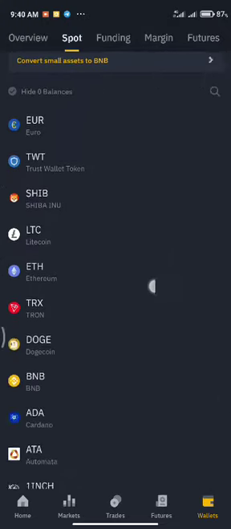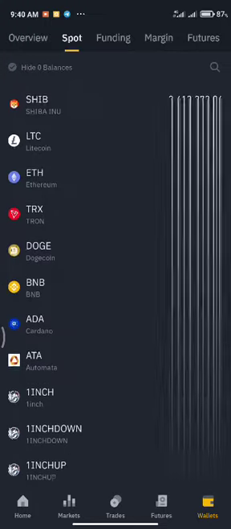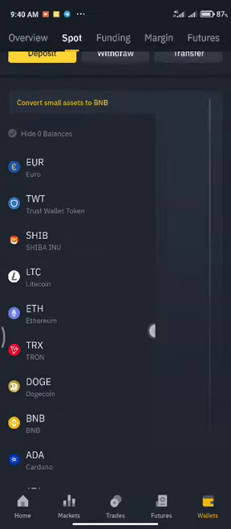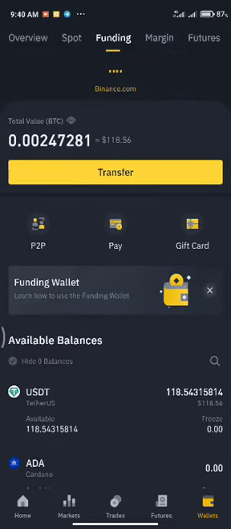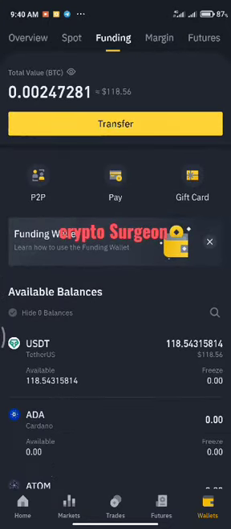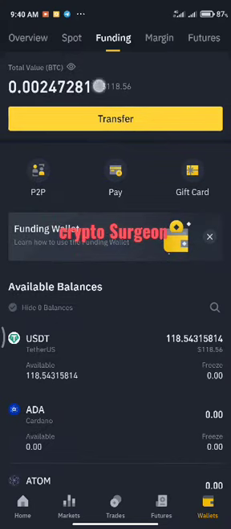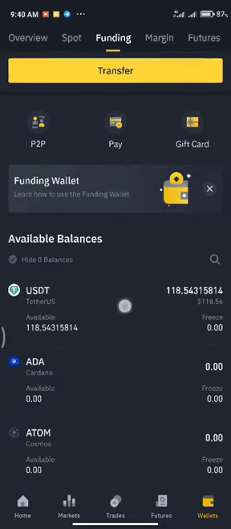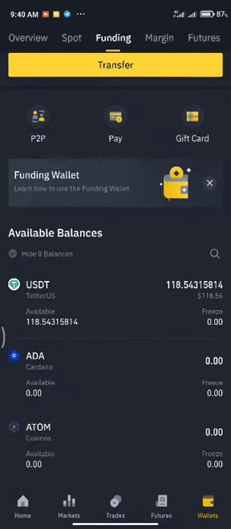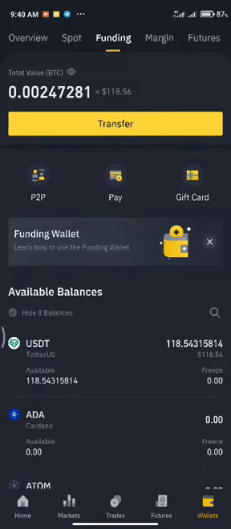If you check, USDT is no longer showing here, which means I don't have any money on USDT again. If I tap on funding wallet, you will see it. Look at it here, $118 showing up here. Now this is what you can use the funding wallet for. Look at it here showing also. You can use the funding wallet for P2P, you can use it to pay, and you can use it for gift cards. This is all what you can use the funding wallet for.